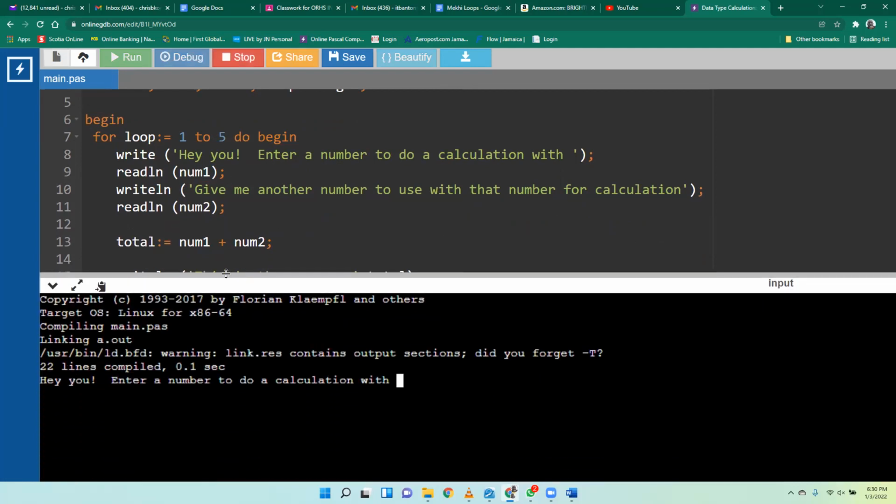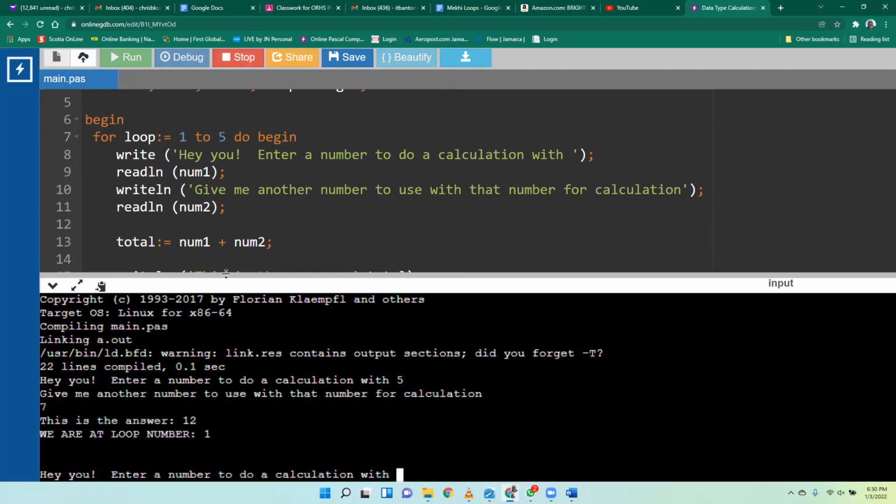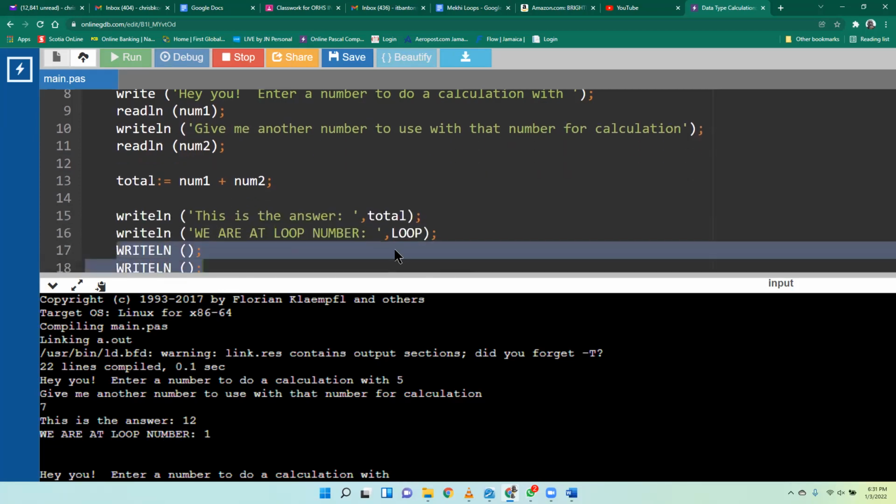And let's see how many numbers we're going to add. Let's say 5 again, 7. This is the loop. This is the answer, 12. We are at loop number 1. Notice up here, the variable loop tells you where we are.